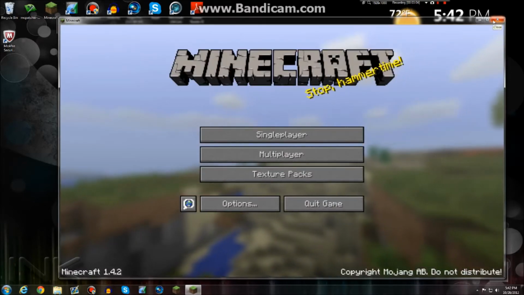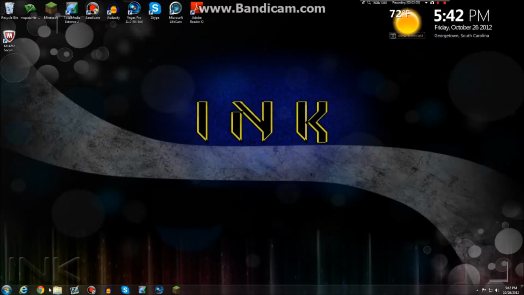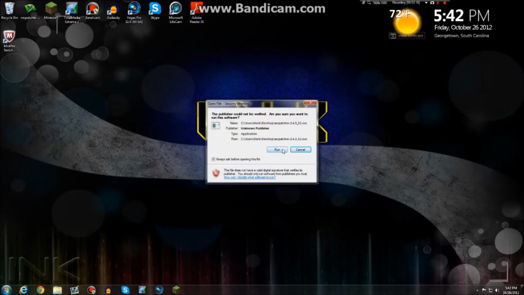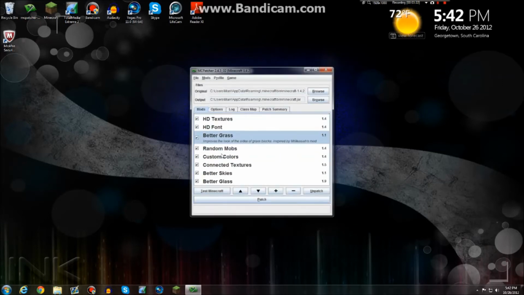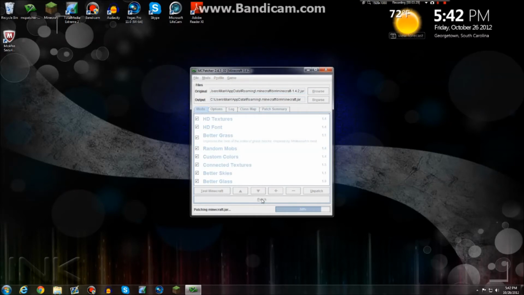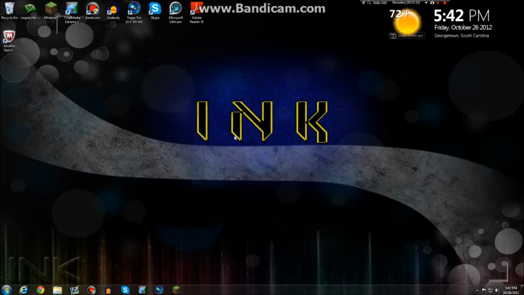That's the important thing. You need to make sure that Minecraft is shut down. So just shut everything down, and open up the MCPatcher. Once we've opened up the MCPatcher, you want to make sure that all these boxes are checked. And if you want better grass, you can check that one as well. Once you've got everything checked, you just hit patch. And once it's patched, it's there, so you can close that down.